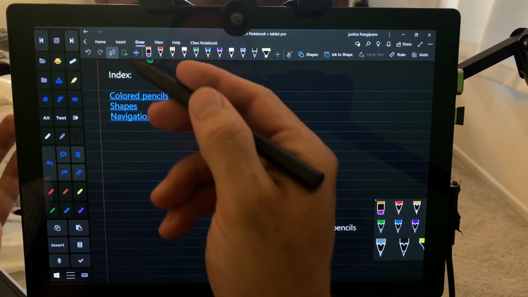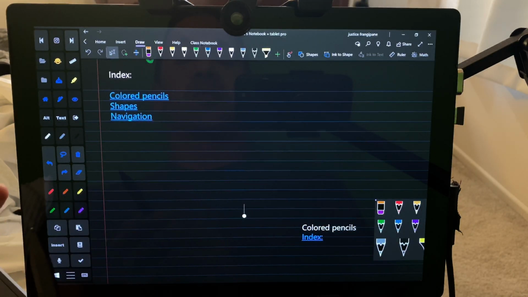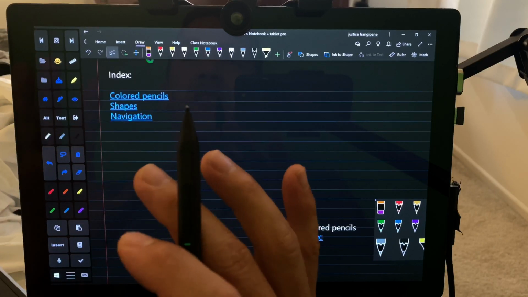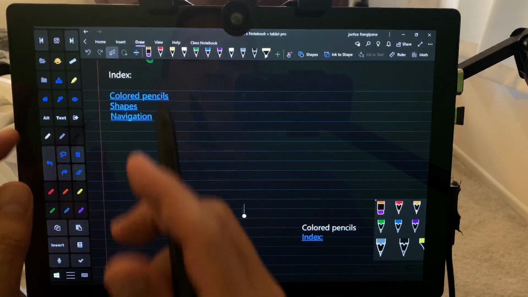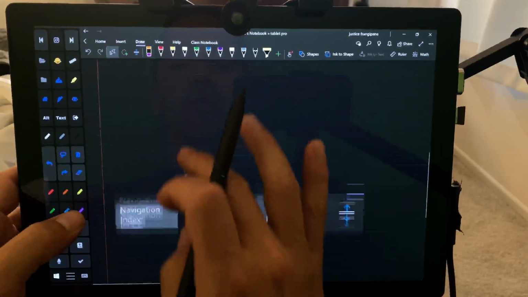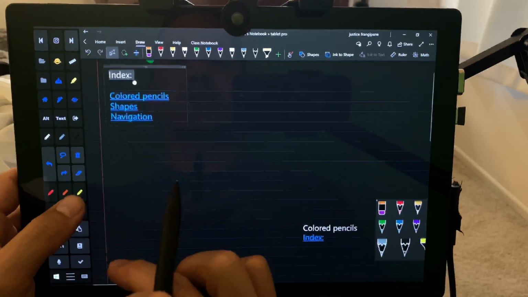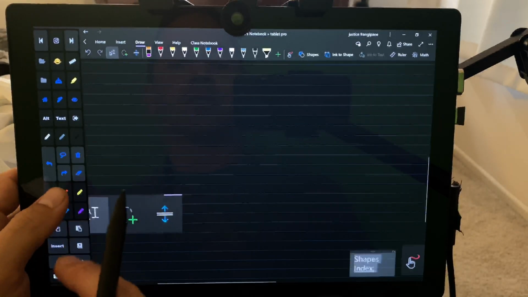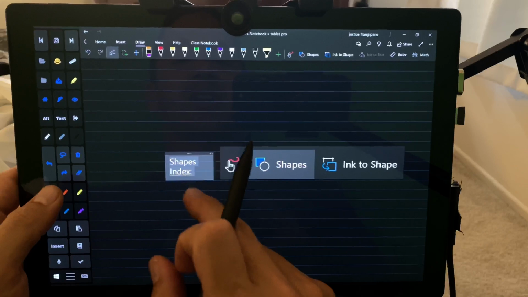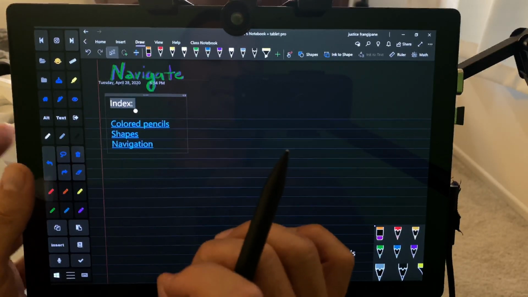We're going to talk about creating an index and navigation, a way to move around your notes effectively and quickly with links. So this is really cool. I'm going to click here, and it brought me down here to my navigation section. I'm going to hit index, and it's going to bring me back. Let's go to shapes, and it's going to bring me back. And that is so cool.